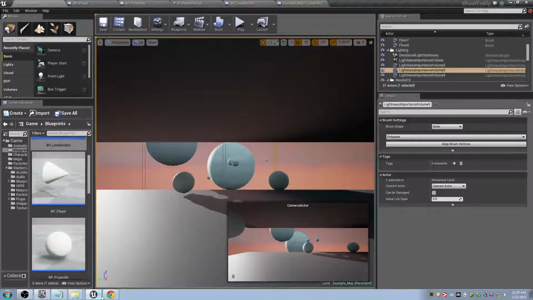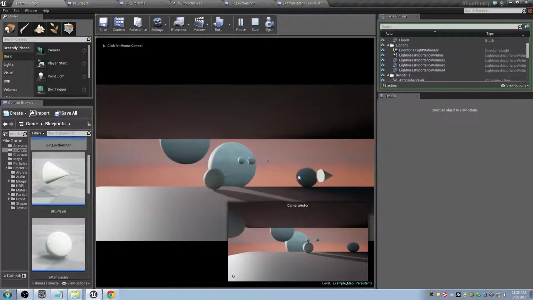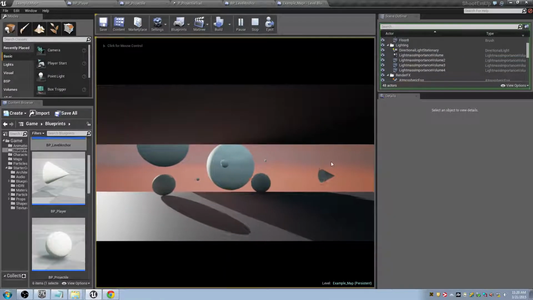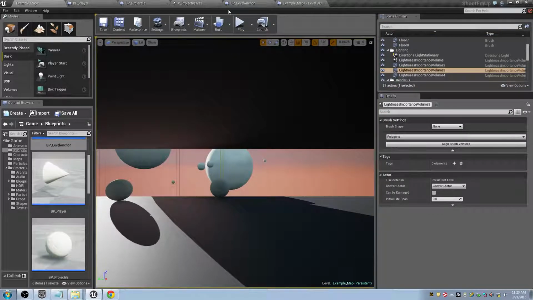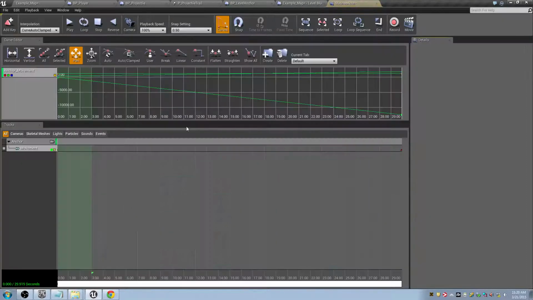So let's pick up where we left off. Yeah, that's one of the things I want to do. Because if you look now at our matinee, it actually cuts through the level. So let's go back and fix that right now. I'm just going to edit that matinee actor.